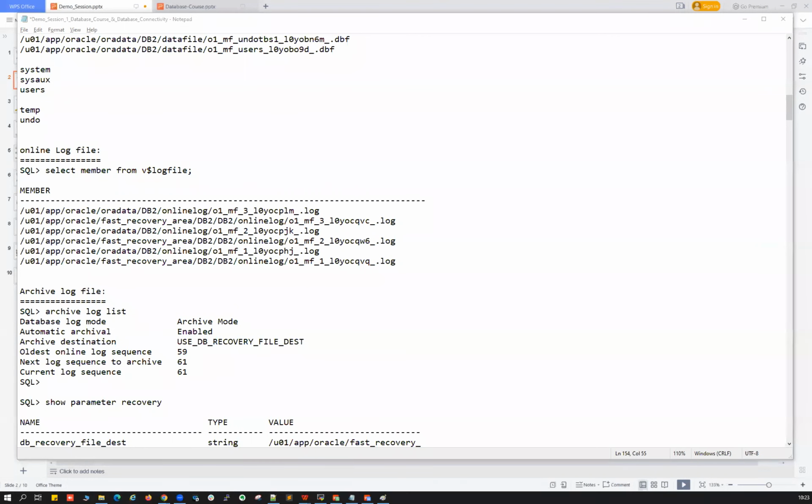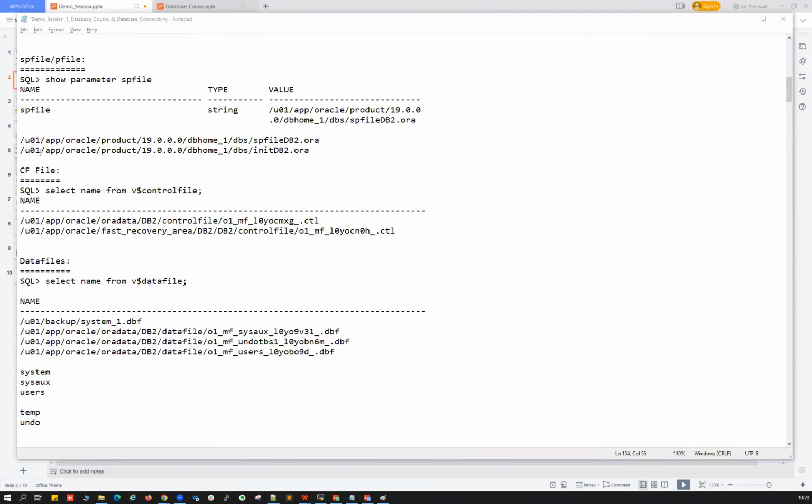The question is whether the SP file or P file is readable. Again, as I said already, the SP file is a binary file, you cannot read it. The P file is a text file, you can read it. Both are available inside the dbs location under Oracle Home.